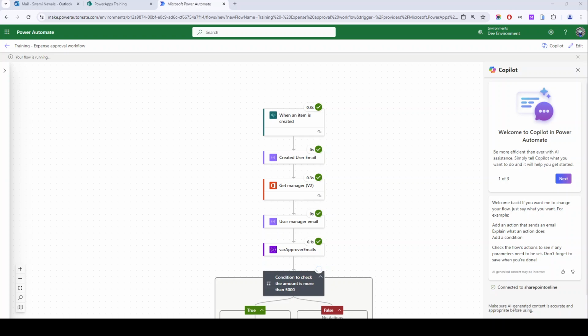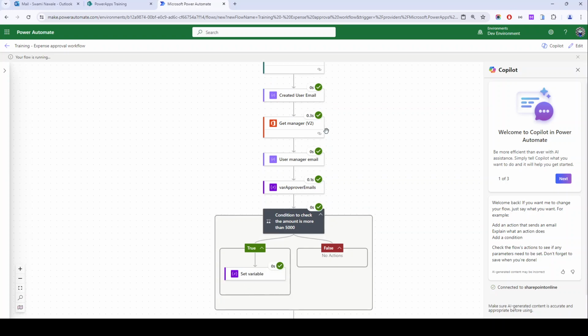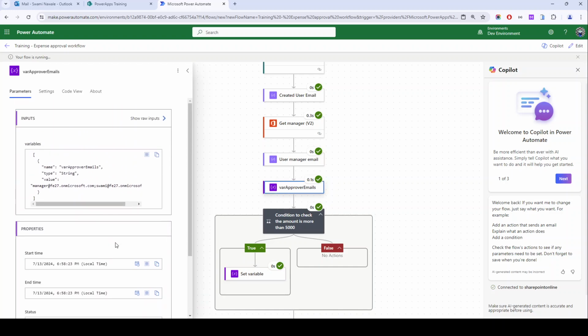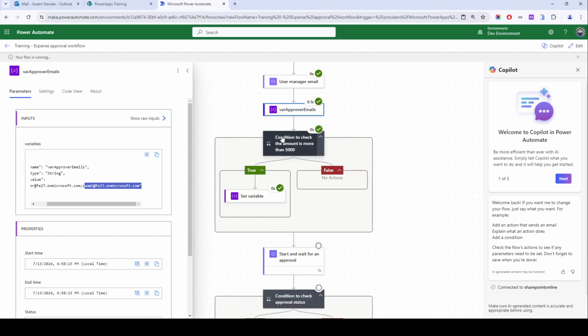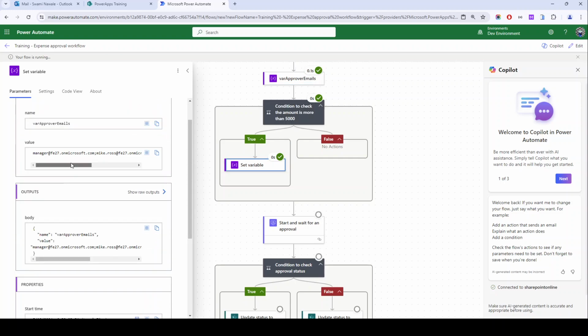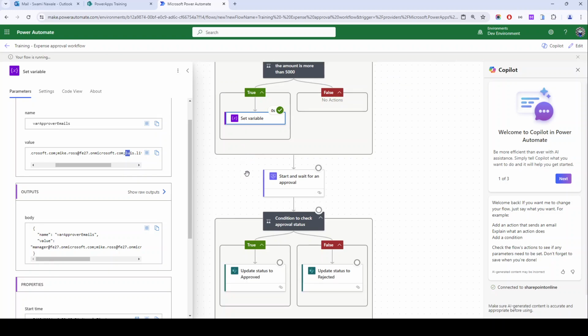The flow will run. We will wait for the flow to run. As you can see, the flow has run successfully. So it initializes the approval email. The initial value will be my manager and the current logged in user email. So it checks the condition, amount is greater than 5,000. Yes, it sets that variable as the manager plus Mike and the Louis one.